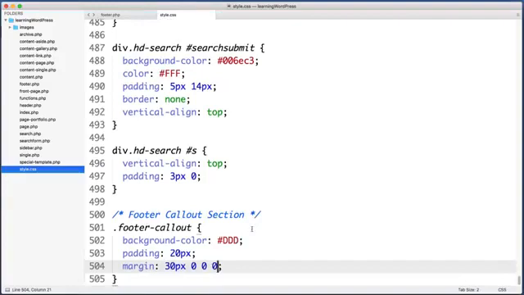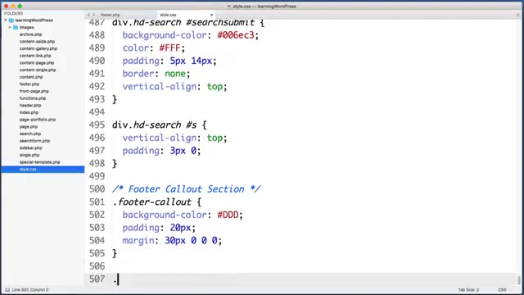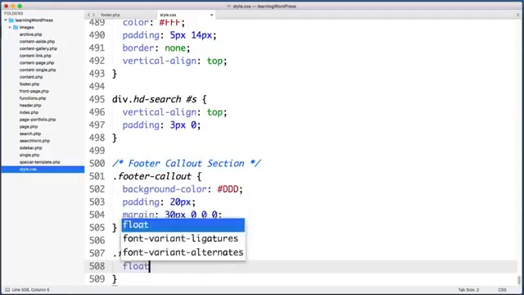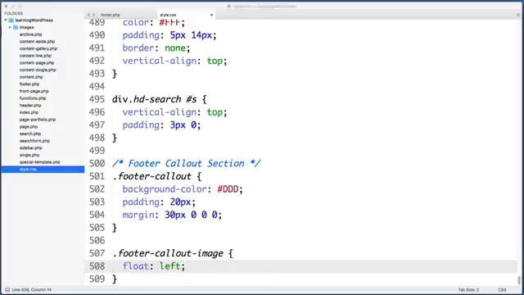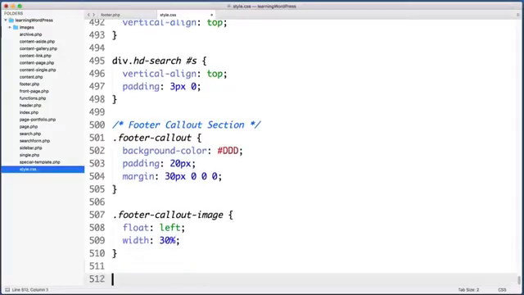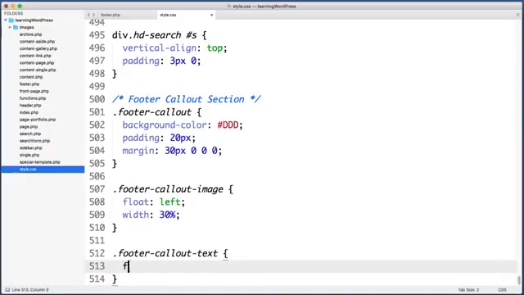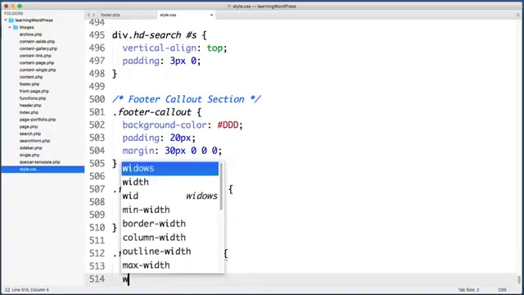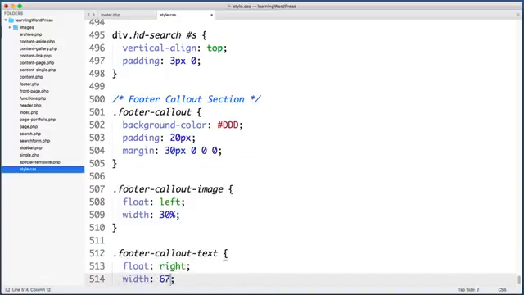So we want to use a selector that targets the 2-column divs. So remember, the first one had a class of footer callout image. So let's float that to the left and give it a width of 30%. Let's select the other column. It had a class of footer callout text. Let's float it to the right and give it a width of 67%.